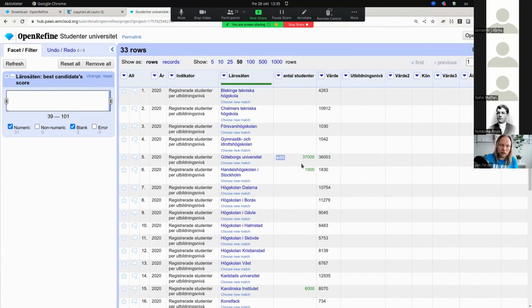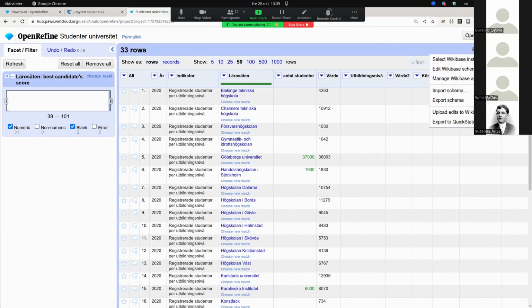So now I want to go to the next step. Now I have transformed my data. I have reconciled the data. I think it's in good shape enough to try to import it. Then I need to go to this little thing in the top right corner, where I need to add, it's called a Wikibase schema here.